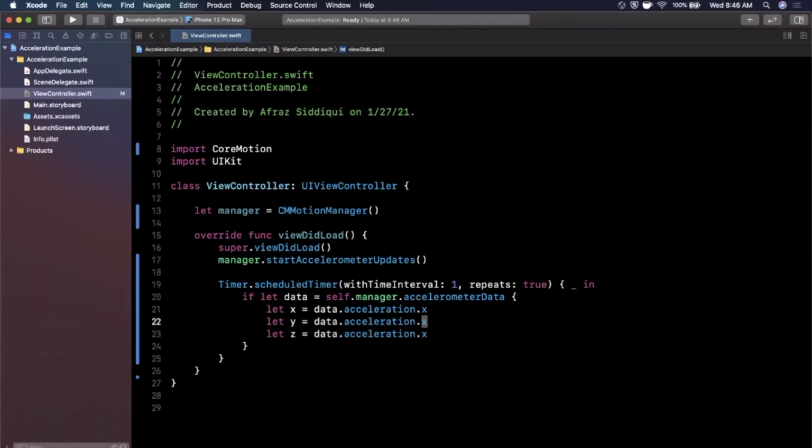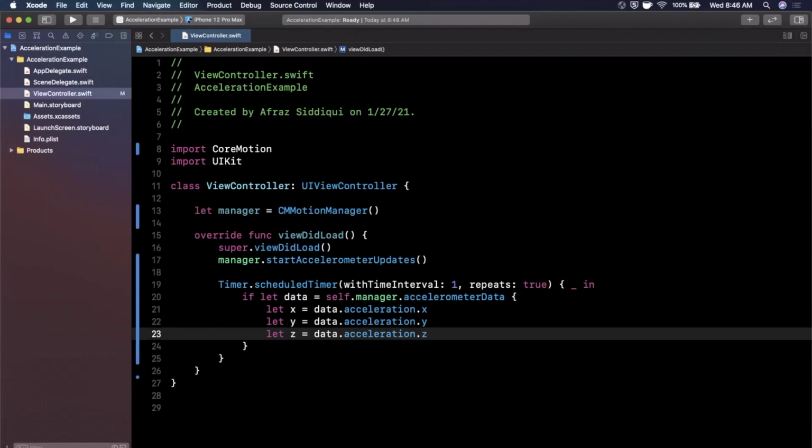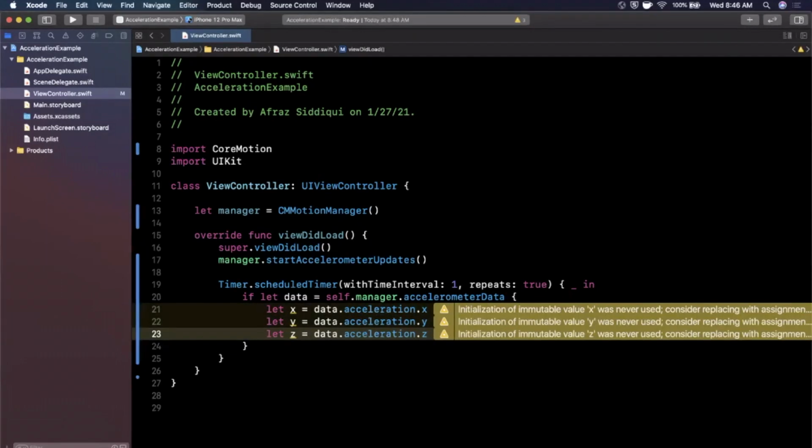And then you can assign this data to whatever you want to reposition things in your app. So x would be horizontal, y would be vertical, and z is kind of the z axis, like up and down.